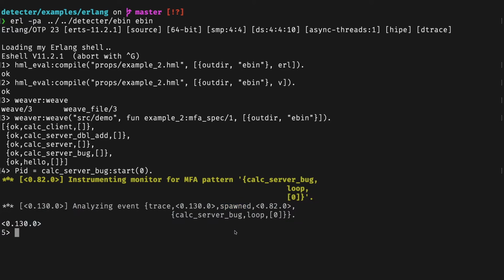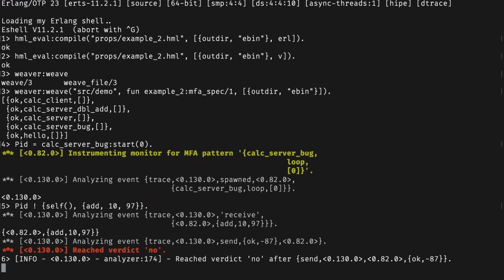Now let's try sending an addition request. As we did in part 1, we type pid exclamation mark and the message tuple consisting of the shell PID, which we obtain using self. We also add the payload that consists of the tuple with add and the arguments. I'll once more use 10 and 97. There. And the analyzer says no, which corresponds to a violation of our sHML specification.